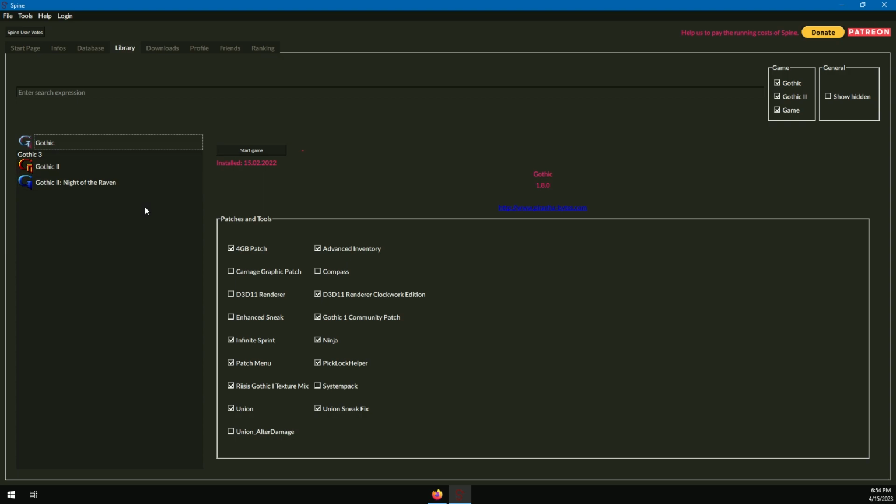So this is how the add-on list for Gothic 1 looks like for me. There are a few mandatory patches which are required for other patches to work and to make them work on modern systems, such as the 4GB patch, Gothic 1 community patch, Ninja, and Union. So make sure to install these. If you want more information on what each one of these does, you can get them from the Spine description.